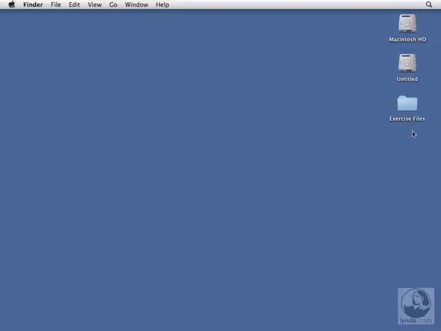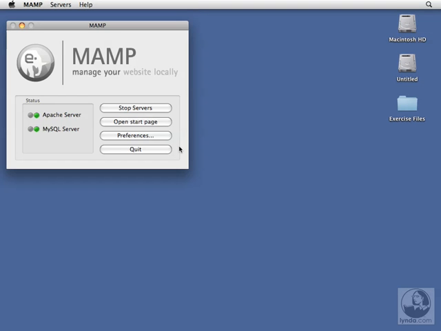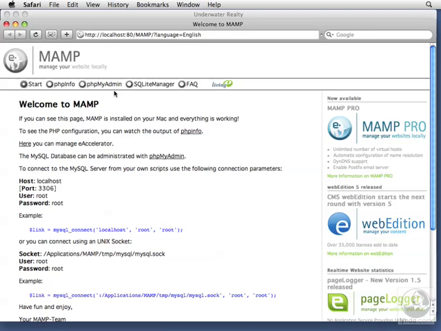If you can't install the phpMyAdmin program or choose not to, you'll have to populate the database using another method, such as other MySQL utilities or MySQL's command line interface, but we'll show you how to do it using phpMyAdmin. To open phpMyAdmin, open MAMP or WAMP, whichever you have installed on your computer. From there, click on Open Start Page, and then the phpMyAdmin link.